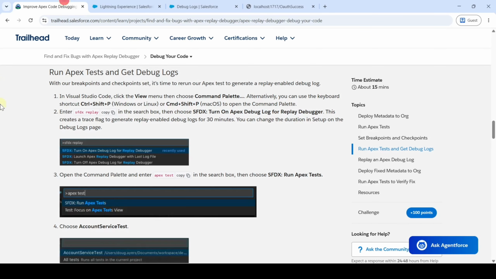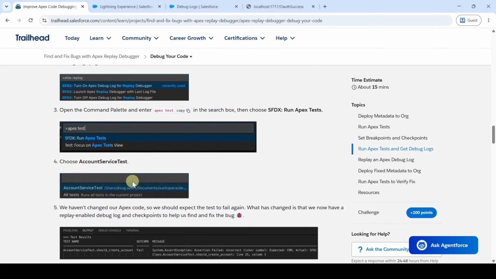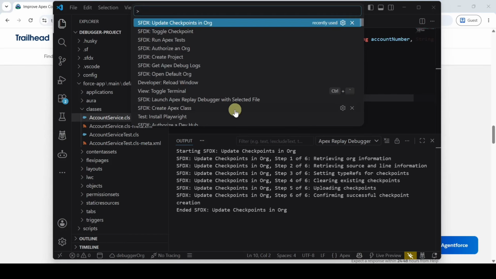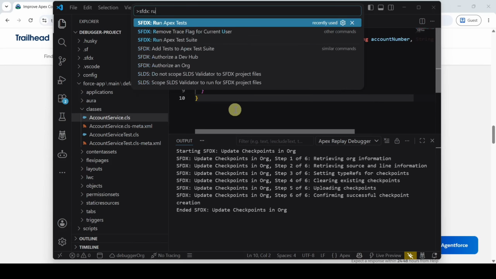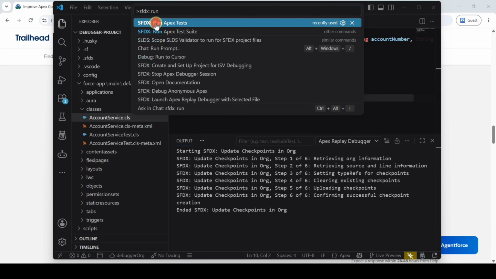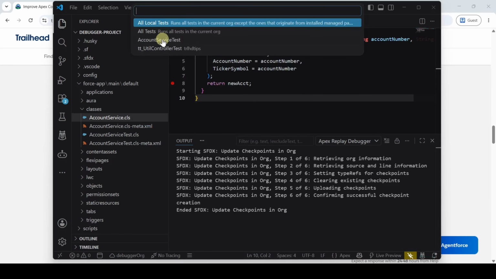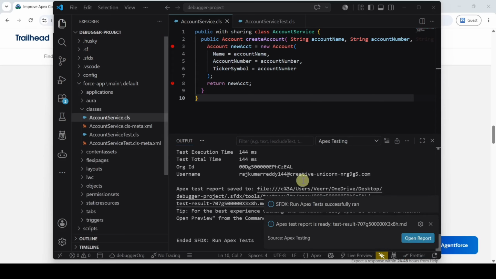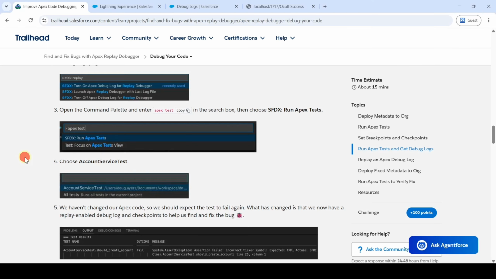I did these steps because I didn't find the Turn On Apex Replay Debugger option in my Visual Studio Code. So after that, I need to run my Apex test again. For that, I'm moving to Visual Studio Code. To open the command palette, I will press Control Shift P and search for SFDX: Run Apex Tests. Here select AccountServiceTest. I can see that the Apex test successfully ran.